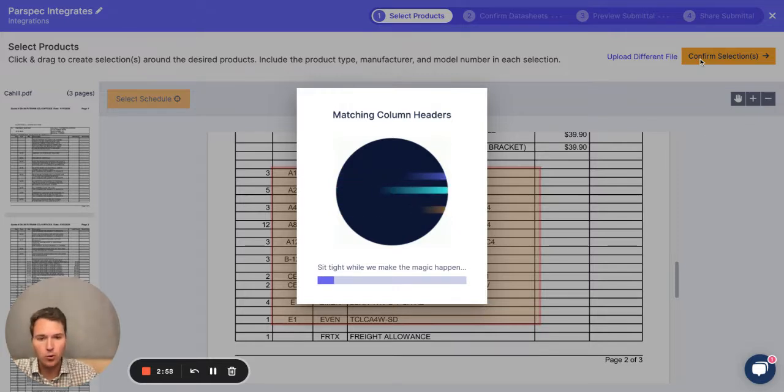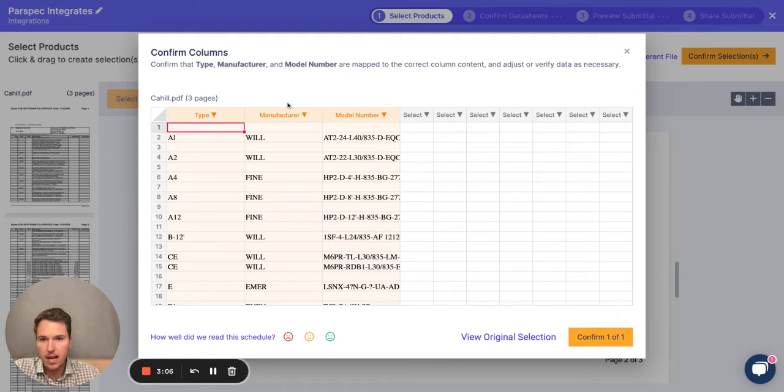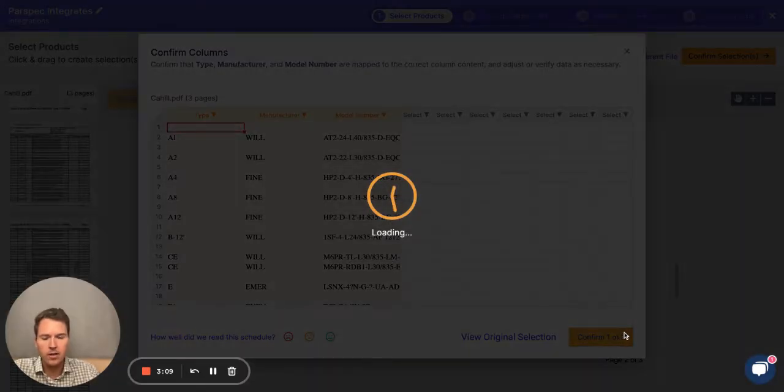And again, we will transcribe that information from that PDF file into an organized list in a matter of moments. And we identified the type, manufacturer, model number correctly. I'll go ahead and confirm that. And we'll have our full product list now.